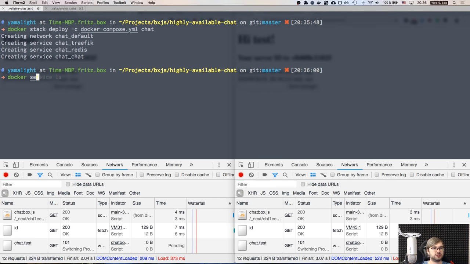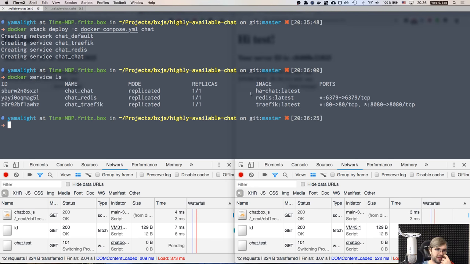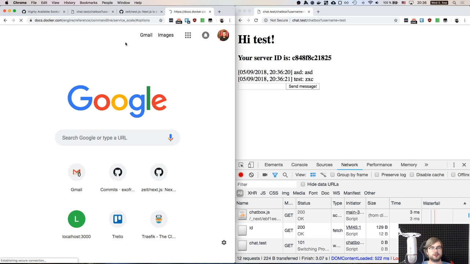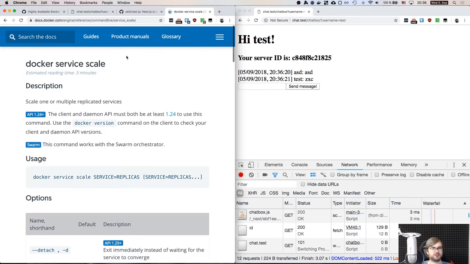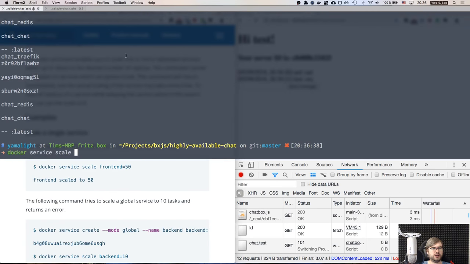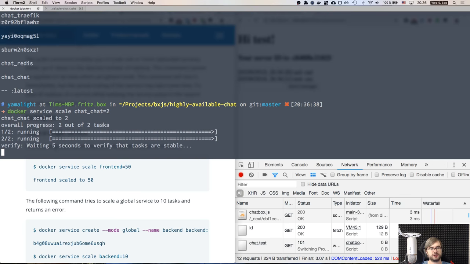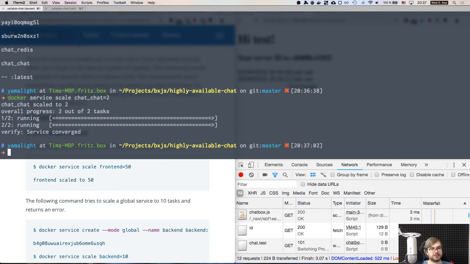So now here comes the interesting part. We can list the services, right? So we have one chat instance, one Redis instance, and one Traefik instance. And in our case, since chat is horizontally scalable, we can say docker service scale. I think it's first the service name and then equals replicas, right? Yeah, so chat, and scale it to say two instances. As you can see here, it's now starting the second instance. I'm going to verify that the tasks are stable and not exiting, not shutting down.